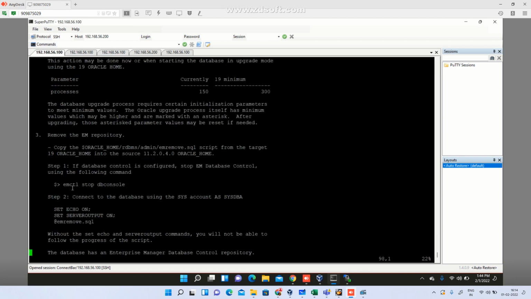What it is saying is that you have to run the EM remove command. So we will remove that. If you have EM running, first stop it with emctl stop dbconsole. If you have Enterprise Manager there, stop it, and if you don't have it, we don't need to worry about it. And then you have to do the EM remove.